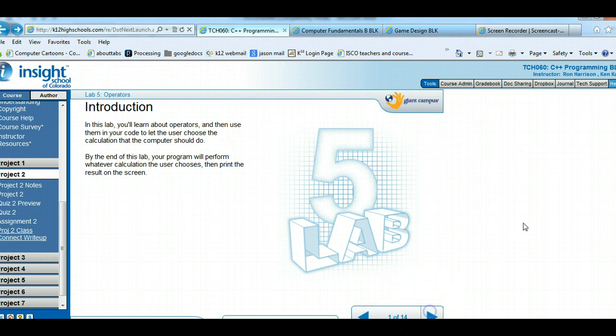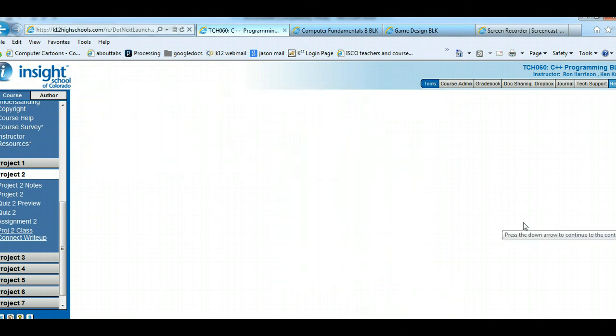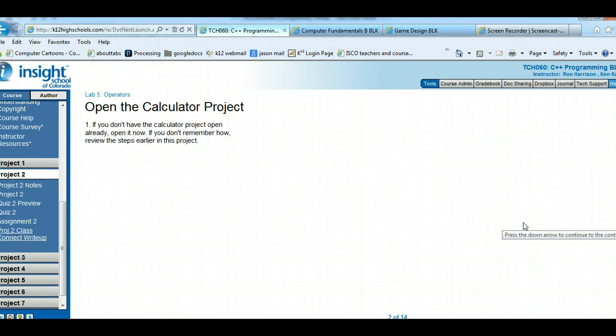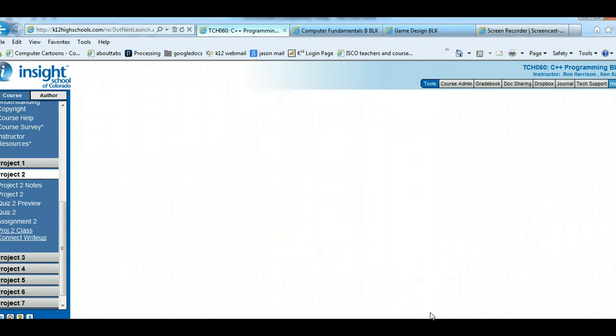So we're in Lab 5. In Lab 5, we're going to put in the other commands to do the subtraction, multiplication, and division. So open up the calculator program. I'm sure you know how to do that now.